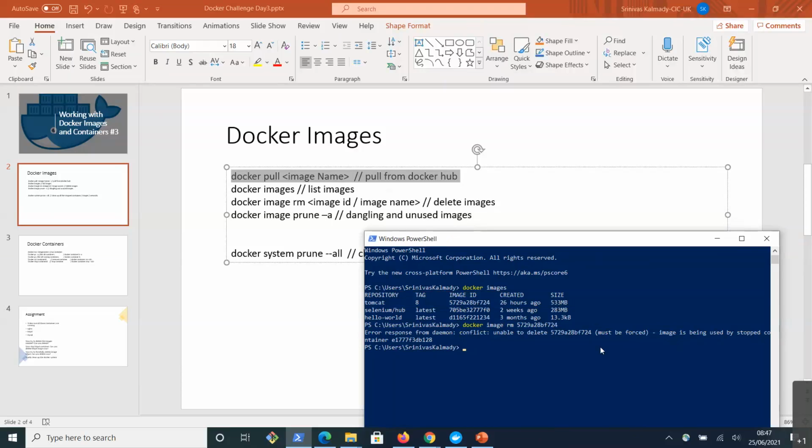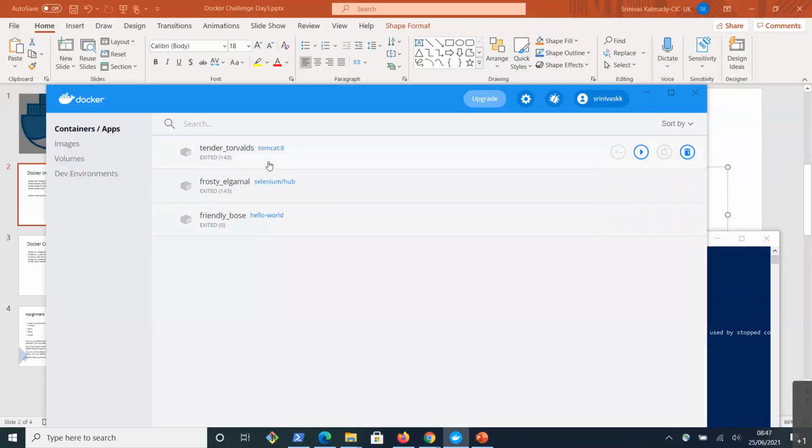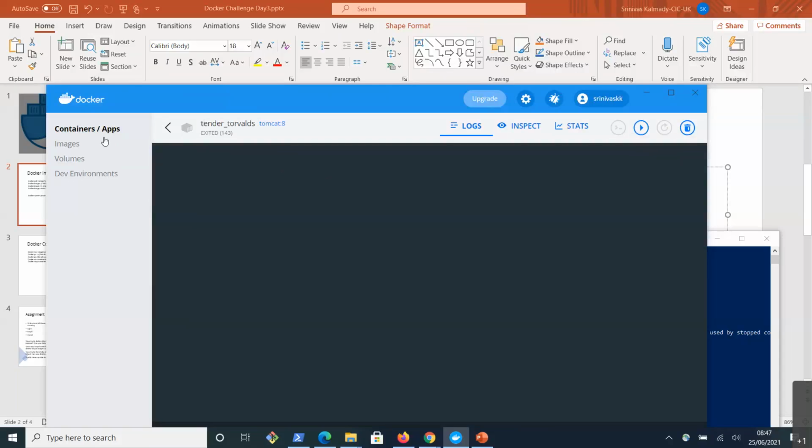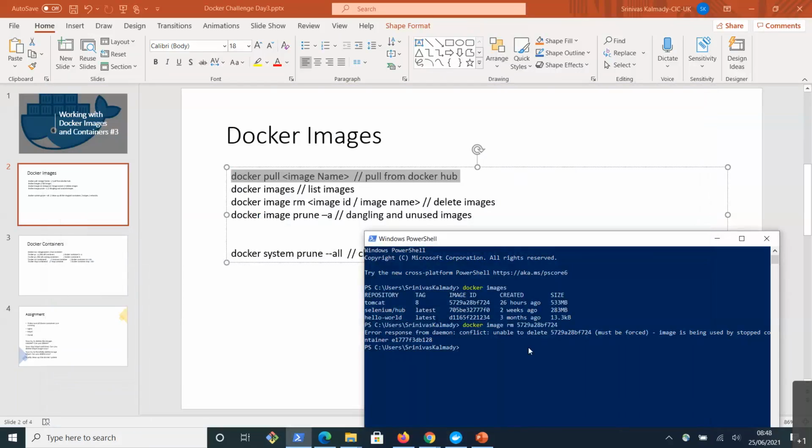That is because, if I show you the containers that are present in my system, that is the container Tomcat 8. You can see I have a container that was exited. Even though it is exited, it was using the image Tomcat 8. That is why I could not delete the image directly.